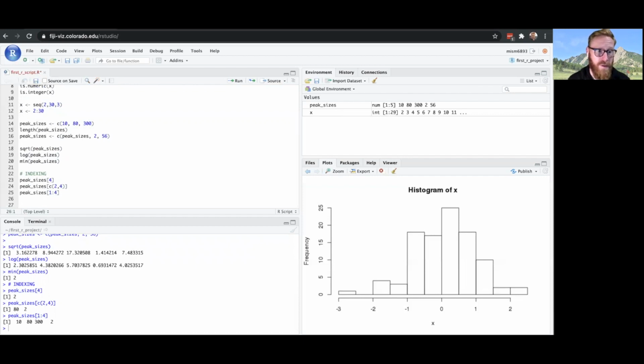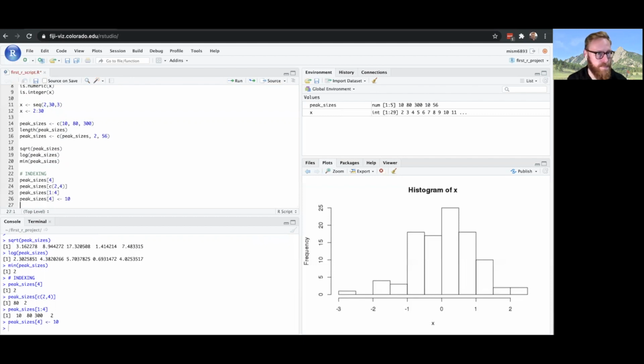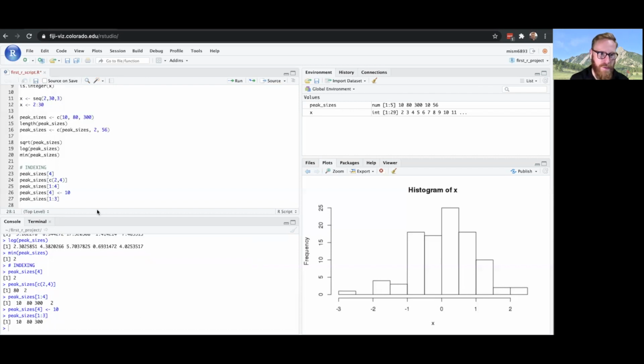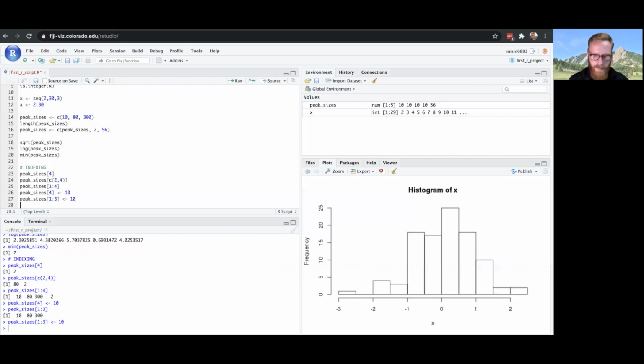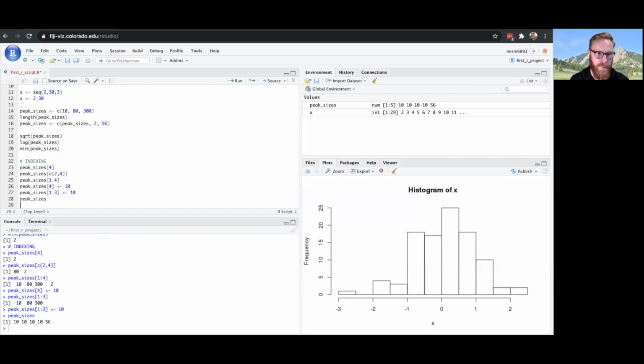You can also set elements of a vector using indexing. So we'll set the fourth element to a different value. Let's set it to 10. And it's worth noting that if you have multiple values selected, so here we've selected 3 values, that whatever is on the right side will be repeated enough times to fill up the number of slots that are on the left side of the assignment operator. So here we're setting the first 3 elements in the vector all to 10. And we can see if we print peak sizes now, the first 4 elements are now 10.